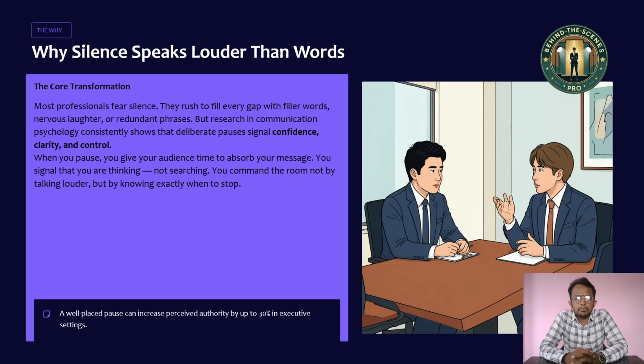The core transformation. Most professionals fear silence. They rush to fill every gap with filler words, nervous laughter, and redundant phrases. But research in communication psychology consistently shows that deliberate pauses signal confidence, clarity, and control. When you pause, you give your audience time to absorb your message. You signal that you are thinking, you're not searching. You command the room not by talking louder, but by knowing exactly when to stop.